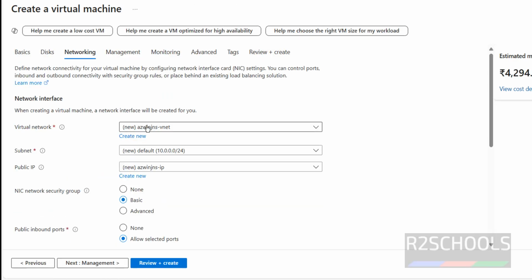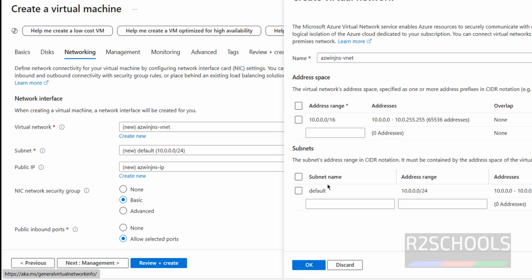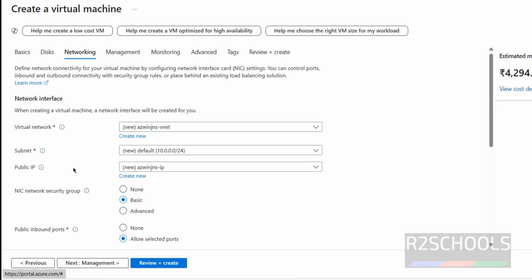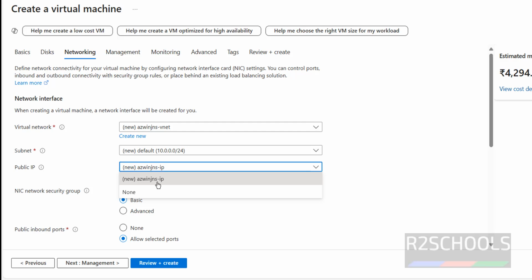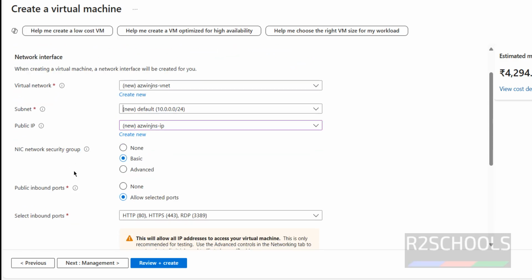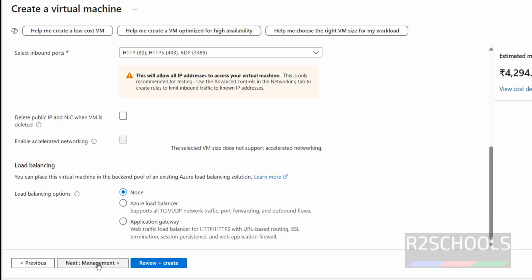See, it is going to create this virtual network because we don't have any other virtual networks. If you want to create a new one, you can create it, and you have to provide the name and ranges. Okay, I'm okay with the default one. Public IP, either you can select public IP or none. If none, the cost will be decreased. So I want a public IP, because it is required to connect from the public internet. Okay, so for networking, I'm not going to change anything, so click on next.